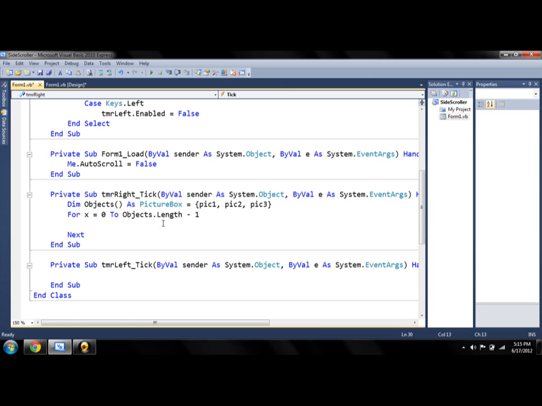So now what we're going to do is objects x dot left. So we're taking the picture box that we're referring to, because x has multiple values in this for next loop, and it's going to check every one of those. So objects x dot left. And then we're just going to make a simple counter like you would moving your stuff. And since our character's moving right, we need our map to move left. So we're going to say minus equals 3. That's going to be our counter.